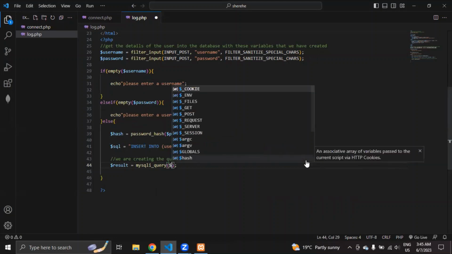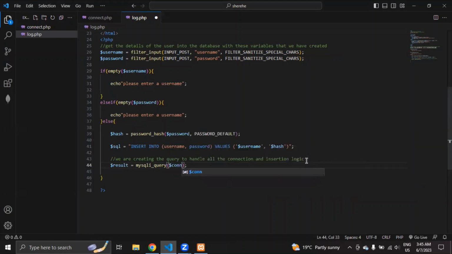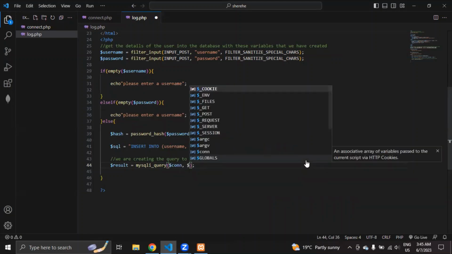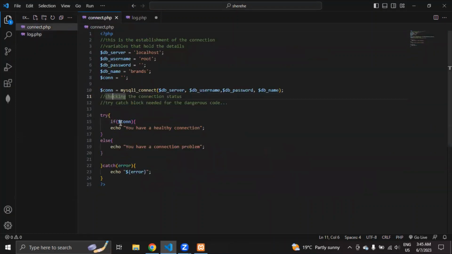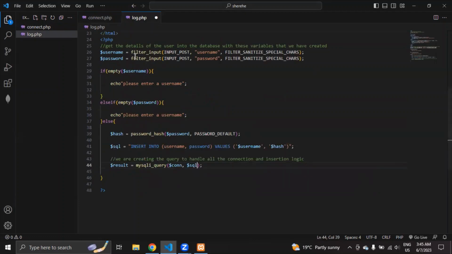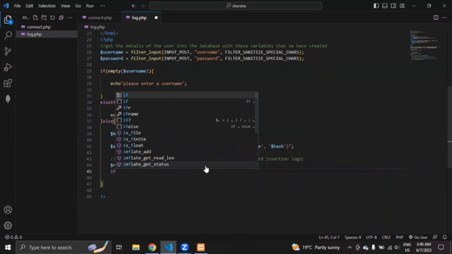You're going to take the connection from the previous page together with the SQL, taking the connection from this page, and the SQL from this, the logic that is inserted into this, the values. So, check.